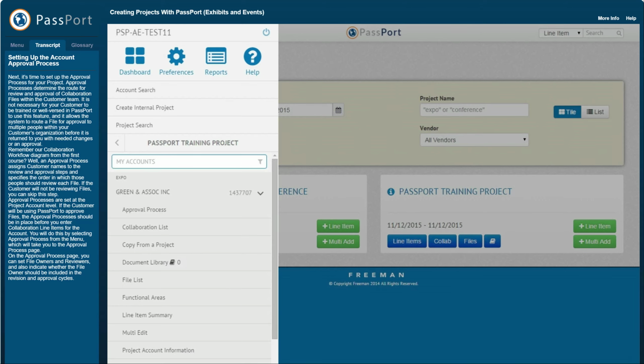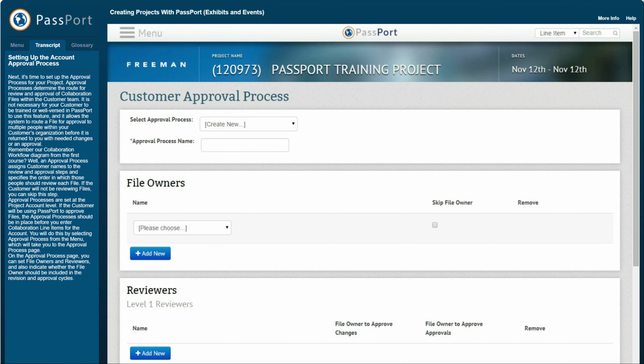If the customer will be using Passport to approve files, the approval processes should be in place before you enter collaboration line items for the account. You will do this by selecting Approval Process from the menu, which will take you to the Approval Process page. On the Approval Process page, you can set file owners and reviewers, and also indicate whether the file owner should be included in the revision and approval cycles.